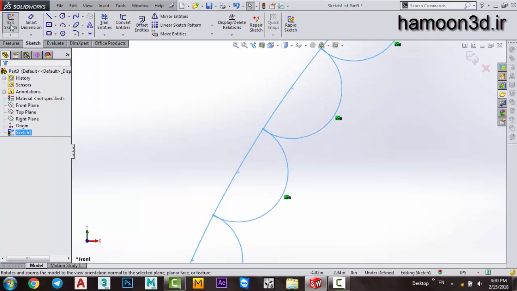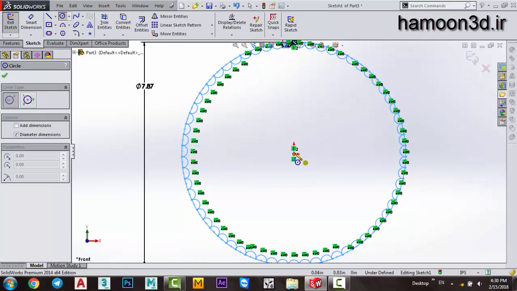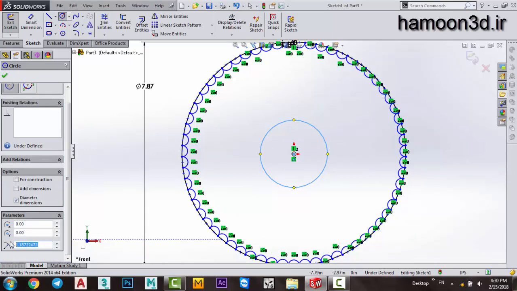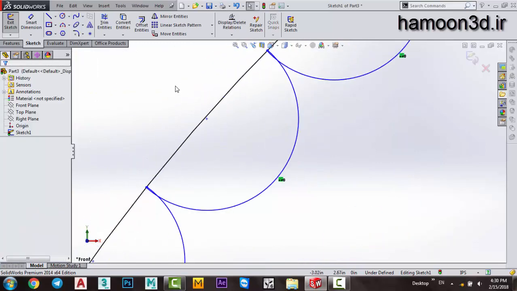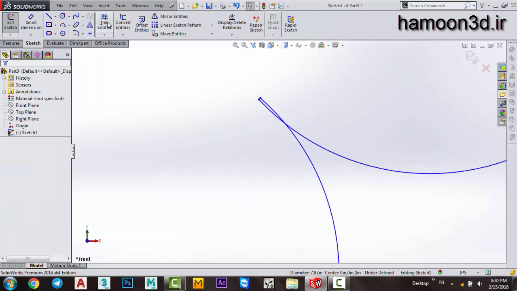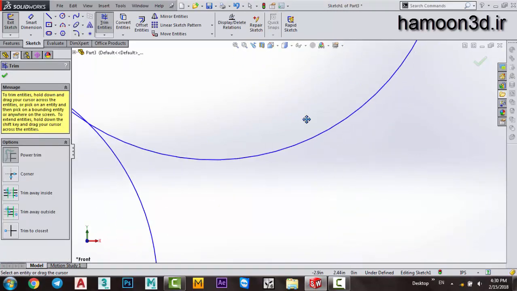I can draw a circle at the center of the sprocket, and then I set a dimension of radius 15 millimeter, okay, and then I can delete this circle and trim my arcs, okay.